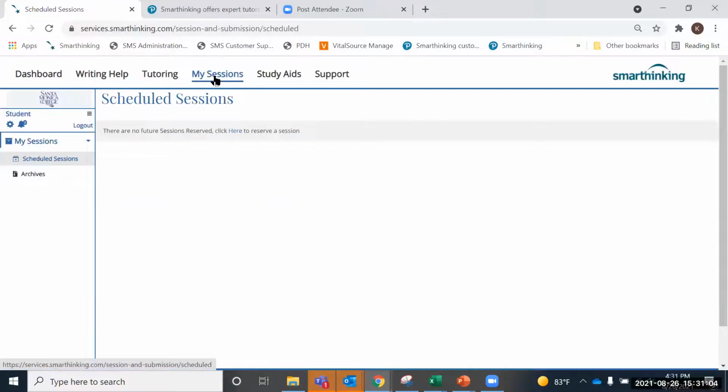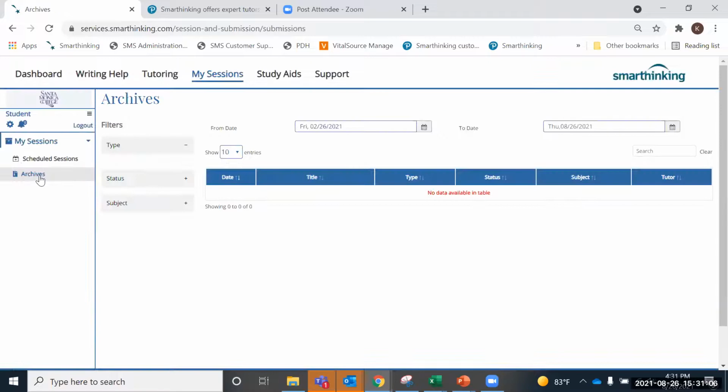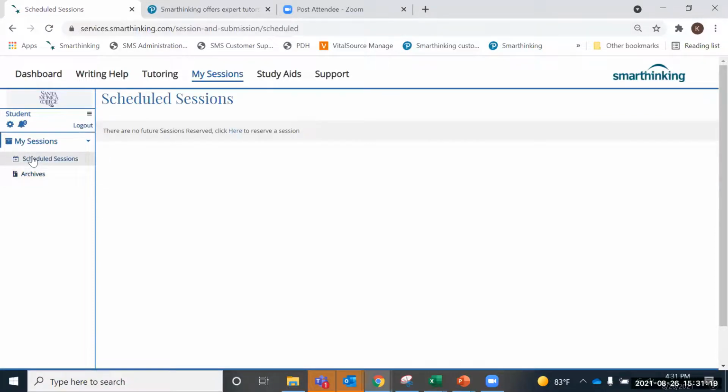I already mentioned my sessions is where students can go to access their archives. Archives are made available indefinitely. It will automatically show archives for the last 6 months, but students can go back further than that. And they can see any upcoming sessions that they have reserved.